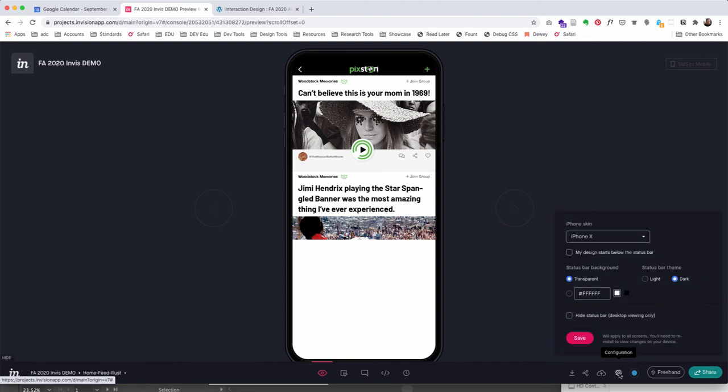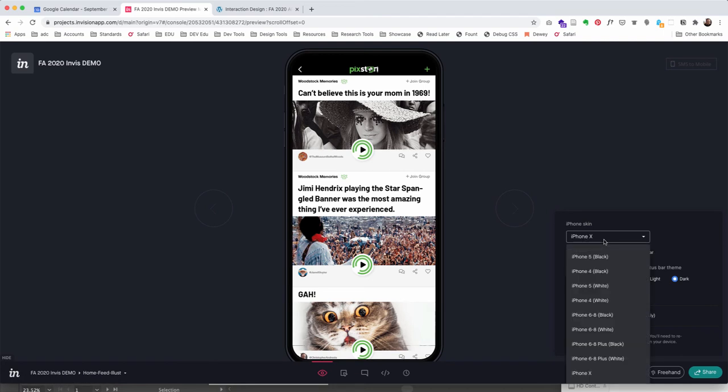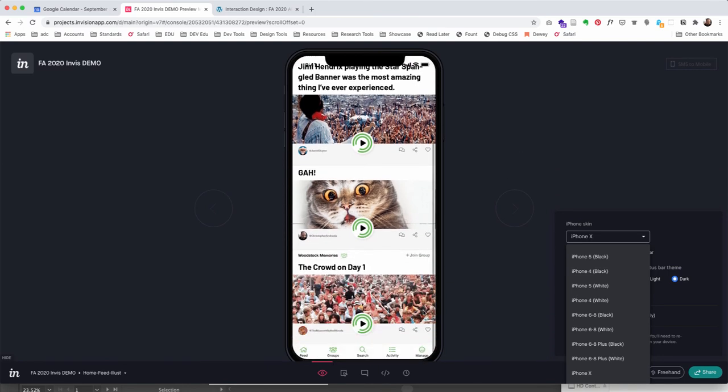And under configuration, you can see that the default here is the iPhone X. I didn't really design this project for iPhone X, so it looks a little weird down here in the footer with the rounded corners. And the screen extends up above, and again, my design doesn't really handle this form exactly right.